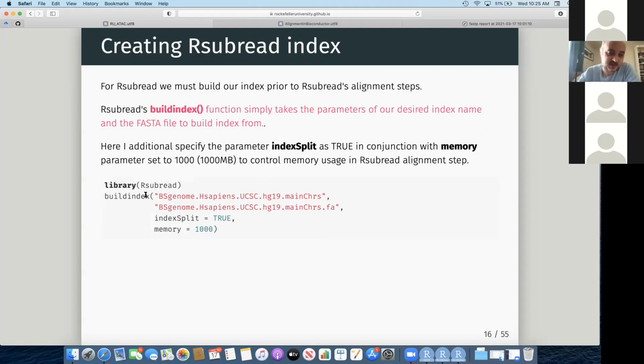So in this case, we're going to load our subread and build the index. We'll give it our BS genome FASTA file here, so the actual FASTA file. We'll tell it the name of the index we actually want to create. And then, to save a little bit of memory, we're going to set the memory to be 1000 megabytes. So that's quite small. It's not going to use much memory in alignment.